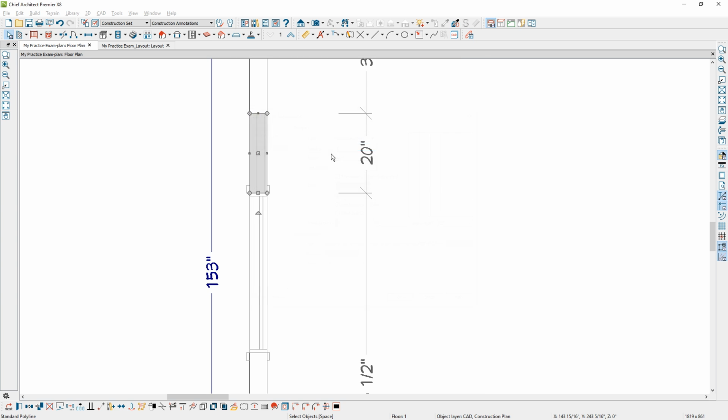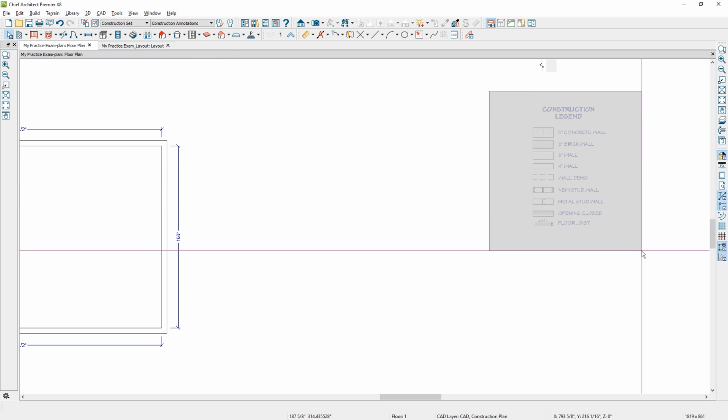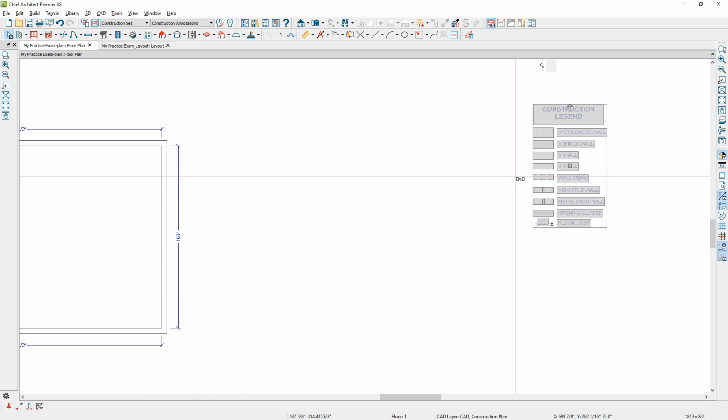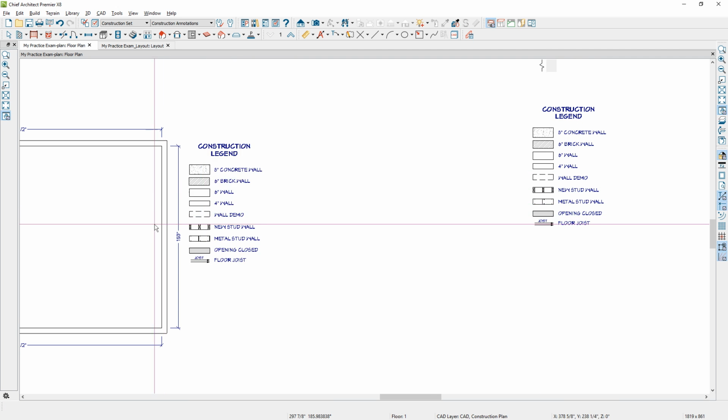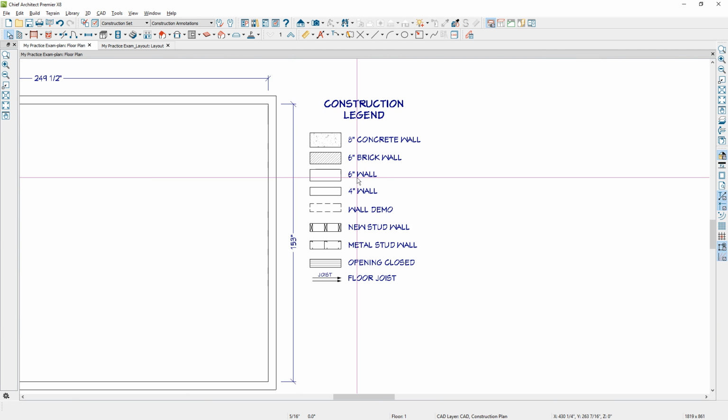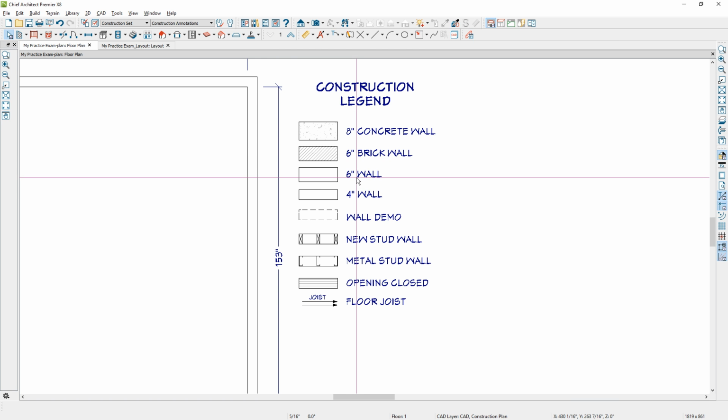and I may need to change that spacing to maybe 1 inch. So let's go ahead and grab a copy of this legend. Let's create a copy of it, and I'm going to slide it over here since we're in the construction layer set. And now any walls that may or may not be used, I can simply remove them. I know that I'm going to have a 6-inch wall. I know that I'm going to have a 4-inch wall. I know I'm going to have a demo wall. I don't have a stud wall, any new ones.